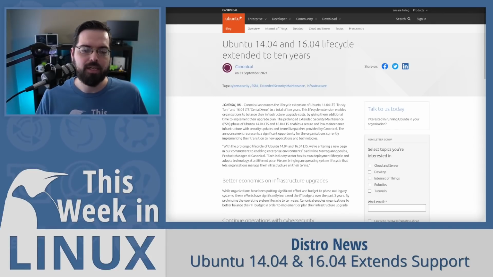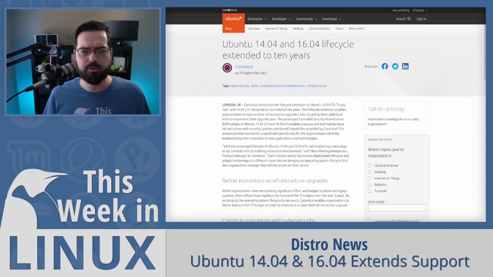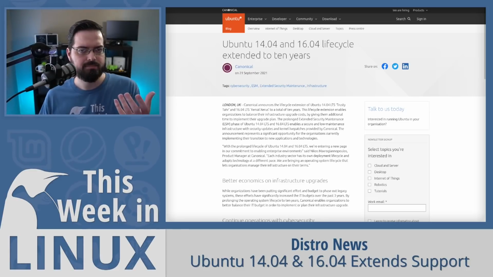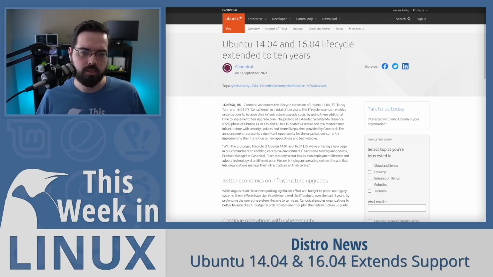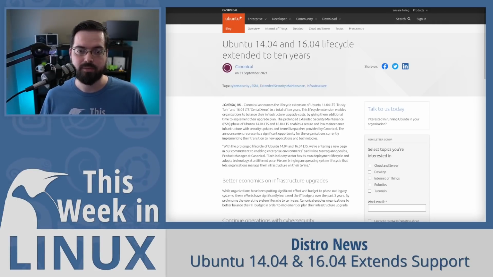So, upgrade. But for the enterprise, that's the real important part of this, because enterprise users don't typically update super fast. So Nikos Mavrogiannopoulos, I don't know if I said that right. It's also fun to say, by the way. That's just a fun name. Project manager at Canonical says, "With the prolonged lifecycle of Ubuntu 14.04 and 16.04 LTS, we're entering a new page in our commitment to enabling enterprise environments. Each industry sector has its own deployment lifecycle and adopts technology at a different pace. We are bringing an operating system lifecycle that lets organizations manage their infrastructure on their terms."